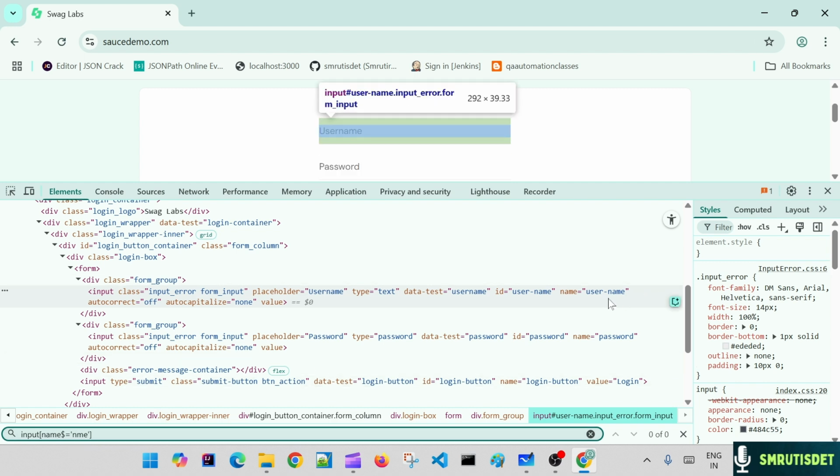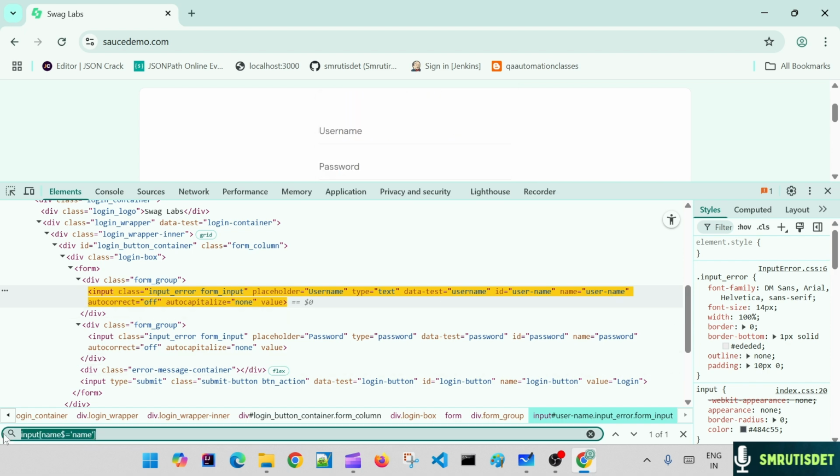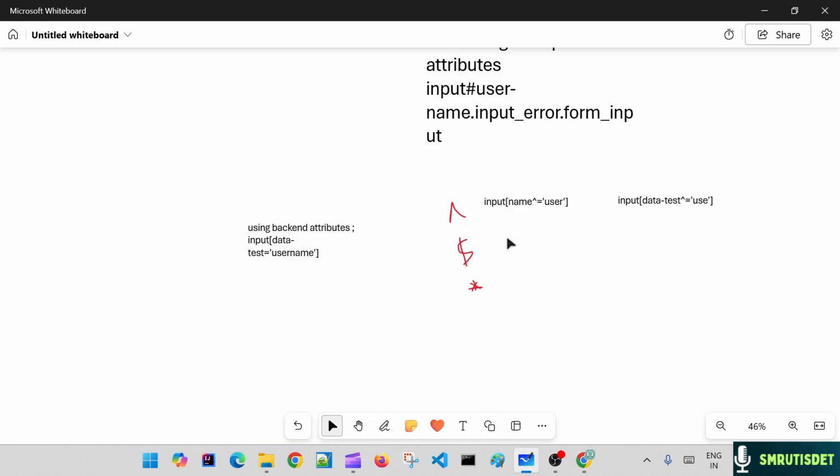You cannot write it randomly. Whatever you are writing, you have to write it sequentially. So this is the way to write ends with. We have seen starts with, and this is the ends with. Okay, one example, and let's do another example also with another backend attribute.